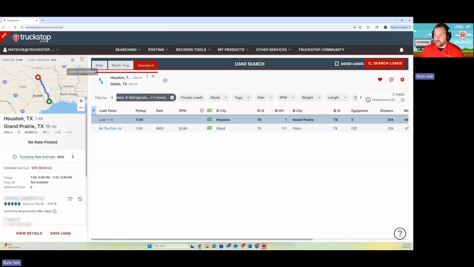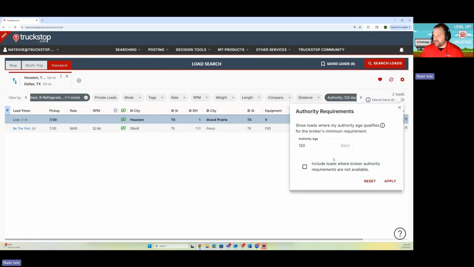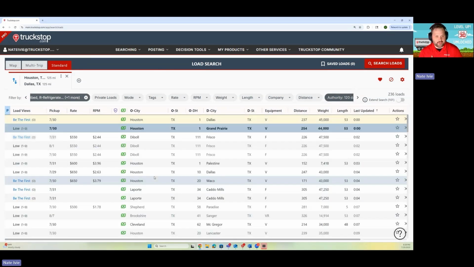So if I wanted to, I can go back and let's say that I do want to see the brokers that haven't opted in yet. That way I'm not missing anything. This would be my suggestion, so that way you can almost use this as a Rolodex and call those brokers.